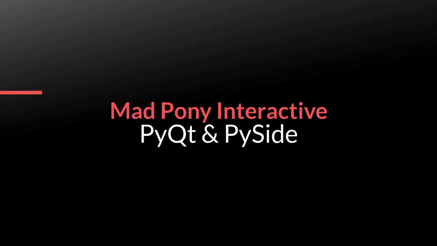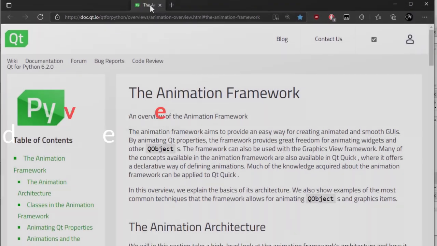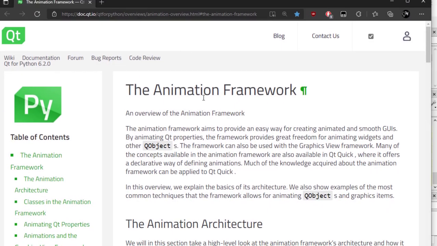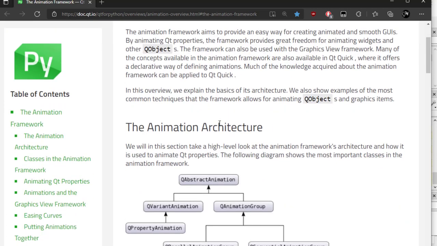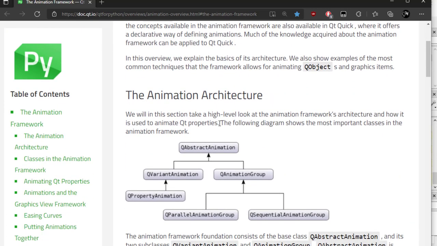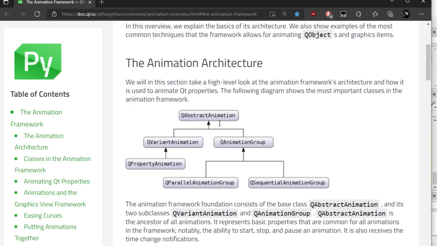In this video, we're going to use the animation framework from Qt. That's right, there's actually a framework inside another framework, the animation framework. And it's not the only one. There's also a graphics framework and other stuff inside of Qt. Qt is like a whole universe and we're just touching one of the planets.